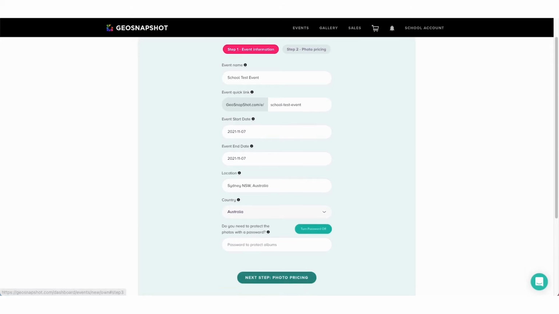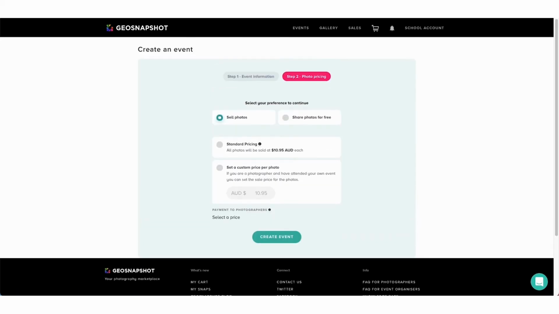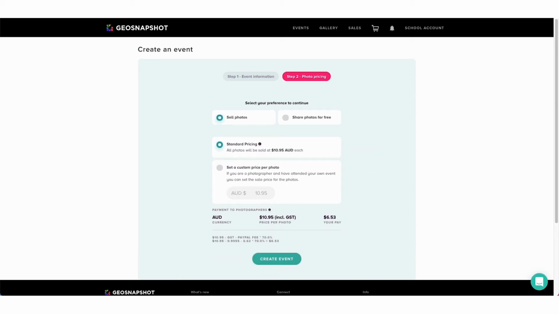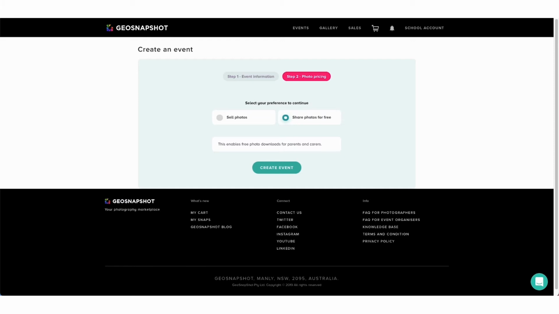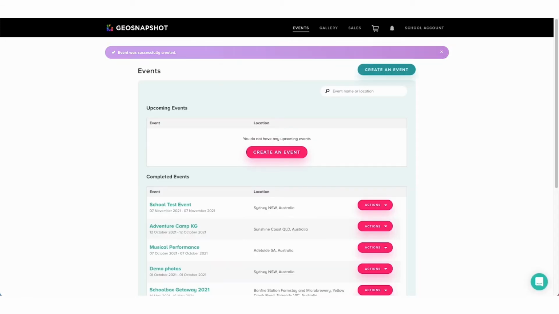The next thing we do is go to photo pricing, and we can choose to sell the photos if we want to. You can set a standard price, or you can set a price for the photos here, or indeed you can share the photos free of charge. So we're going to create this event now as a free sharing event. And it's as simple as that. We've created our first event called School Test Event.